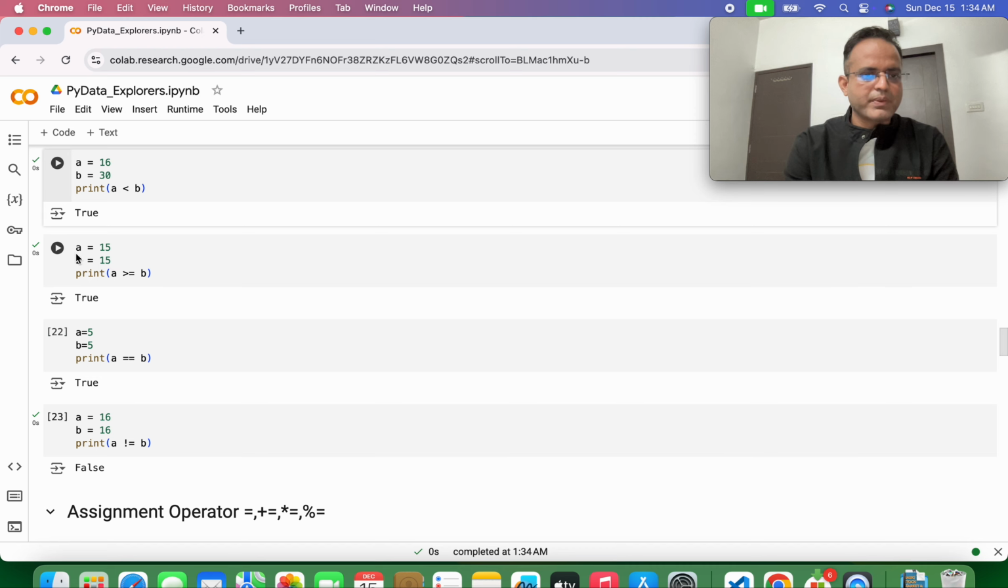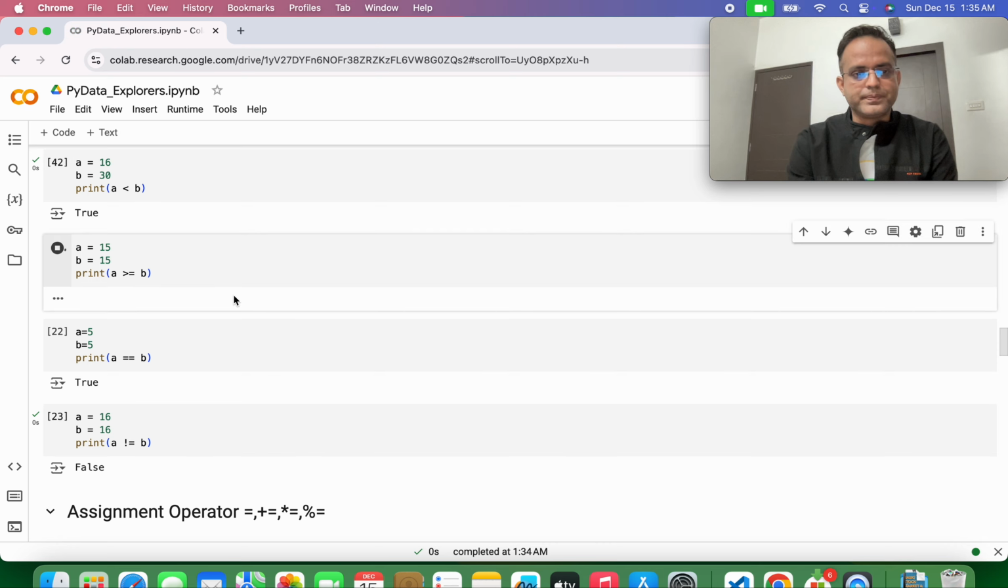The next operator I am using is the greater than or equal to. What is that? In that case two conditions will be there, whether a's value is greater than b or equal to b. If a is equal to b or greater than b, in that case the output will be true. That means here a 15, b 15, both values are the same, so they are giving the true value. If a is greater than b, 20 is greater than 15, so in that case also they are giving the true output.